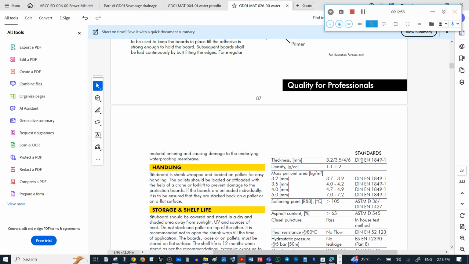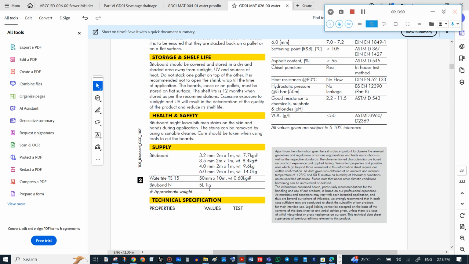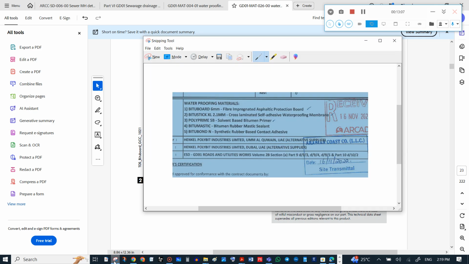So these are the thicknesses: 3.2, 3.5, 4 and 6, and the material we are using is Bituboard 6 mm fiber impregnated asphaltic protection board. Before that, we need to find out what we need to apply before this one. So these are the method statement of Bituboard.